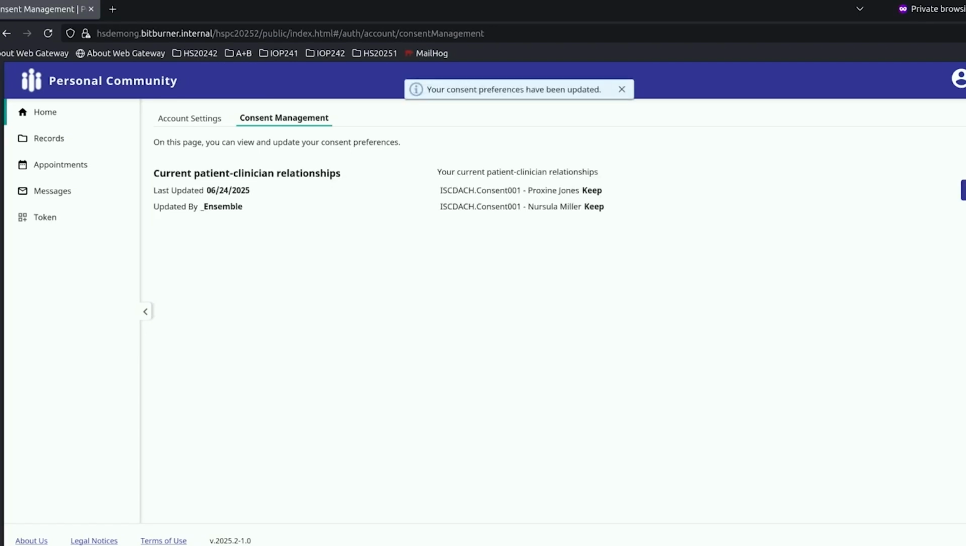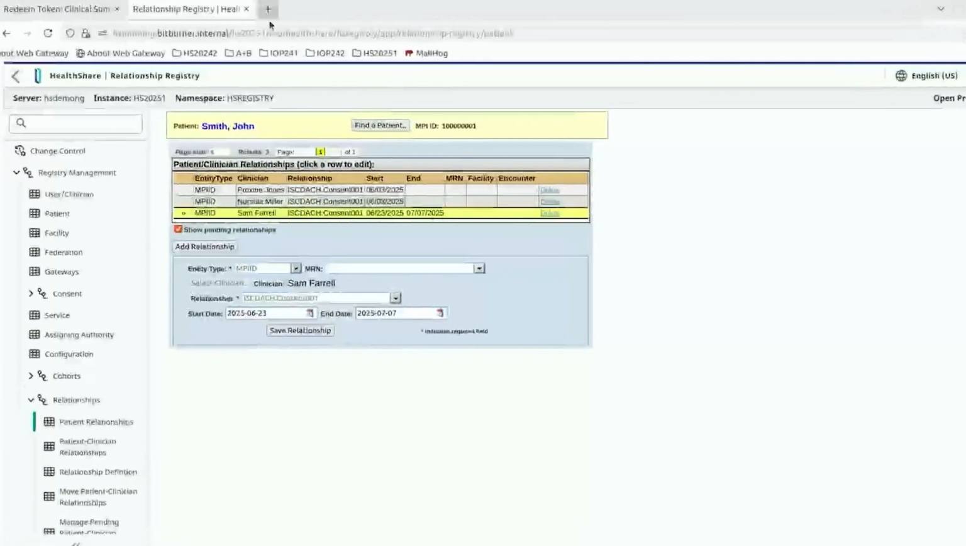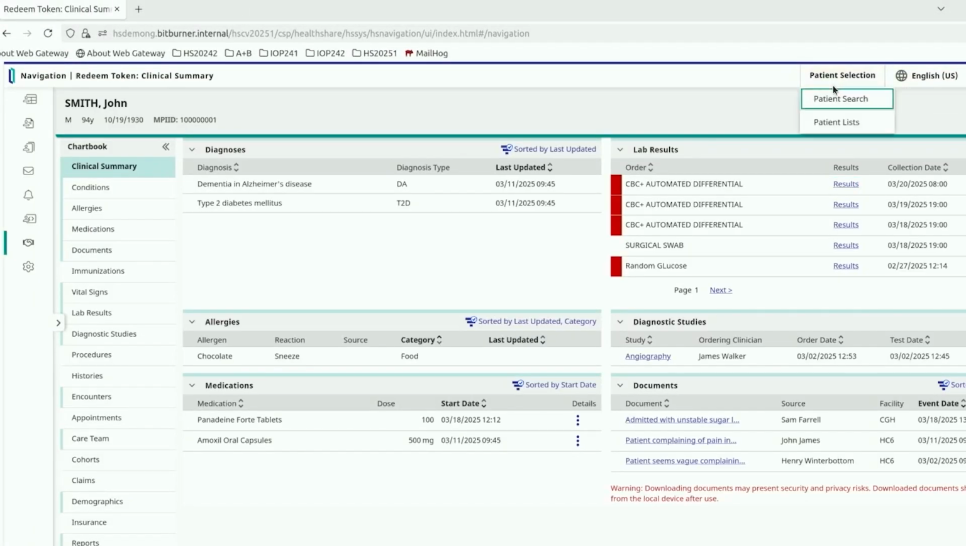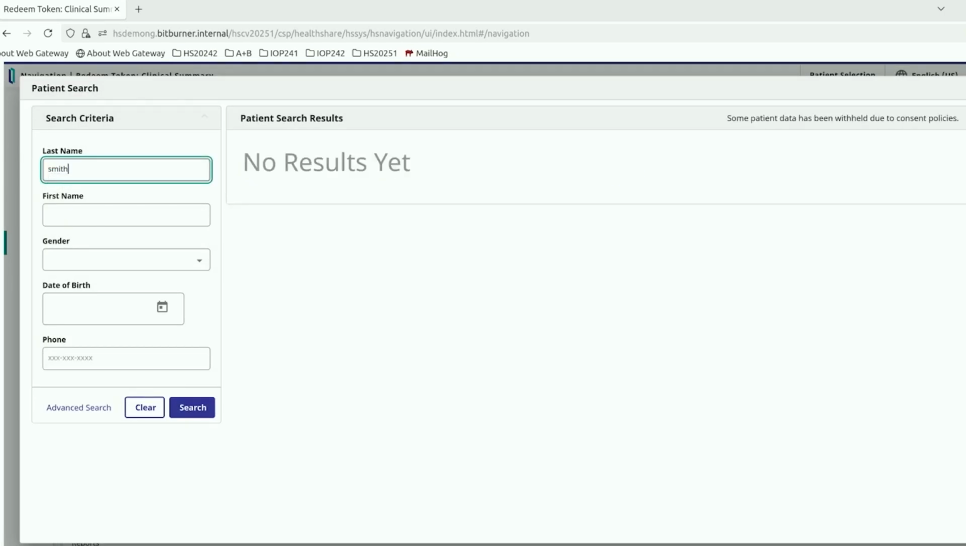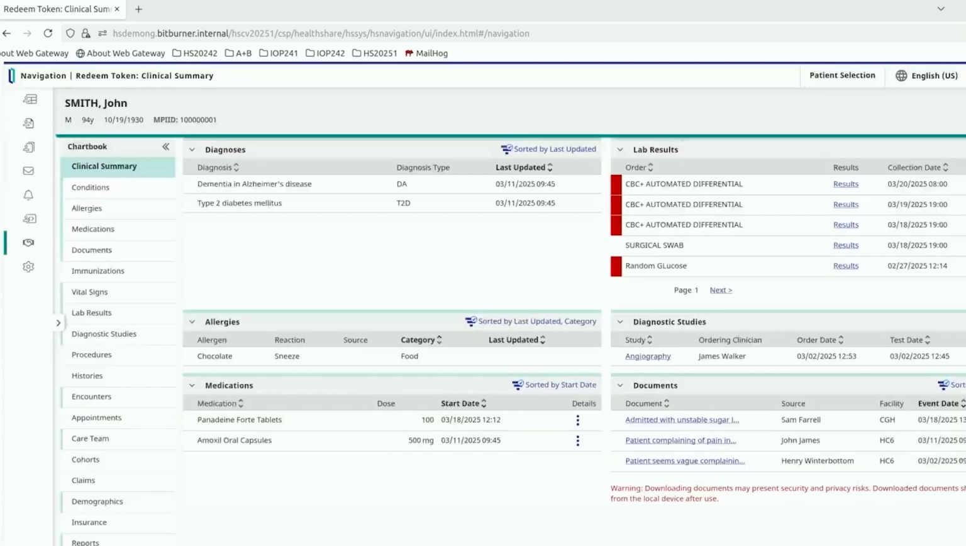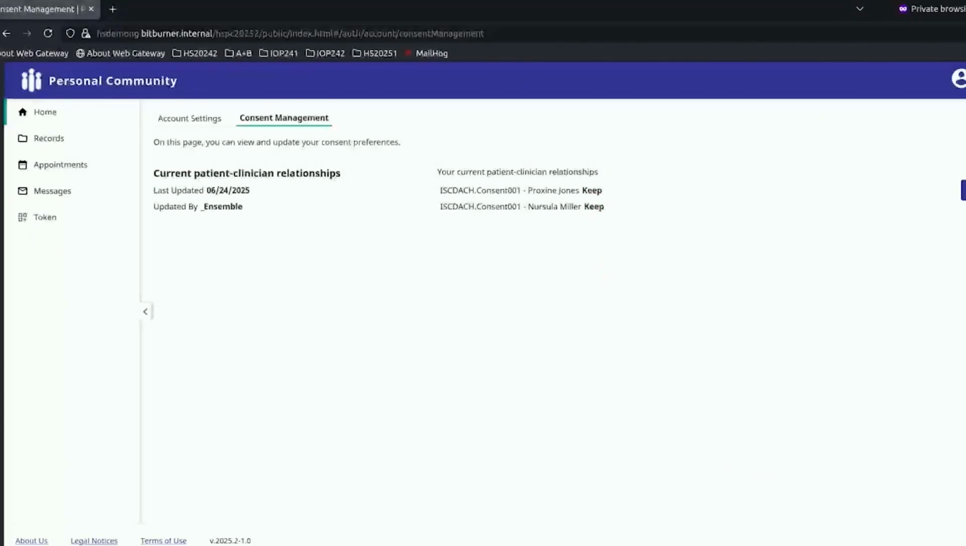So after all, now I can go back to my doctor's interface, and I will show you in a second. I will now again search for this patient, and we will see the old result that there might be clinical data, but it's no longer showing because I just revoked the consent, and with that the relationship, and this access is immediately revoked. So yes, so much for the demo.